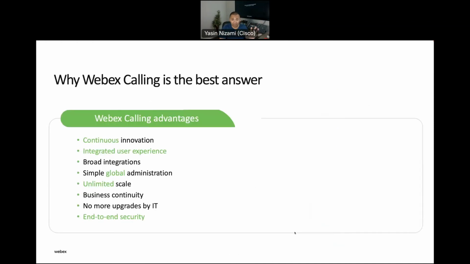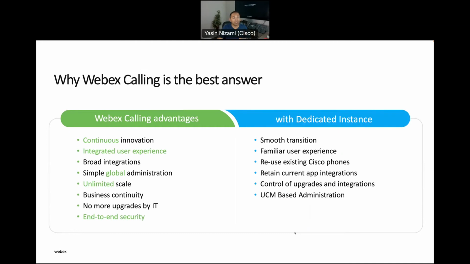Now we know all the benefits of cloud calling. There are some disadvantages as well, which people typically push back on. So we can meet those challenges by giving them Dedicated Instance, because people say, hey, I have 7900 series handsets, I don't want to throw them away. I have some custom integrations I built over time, I don't want to change that, and it's going to be very expensive for me to redo all the integrations. You can do all of that using Dedicated Instance, because it's typically the same UCM cluster in the cloud.